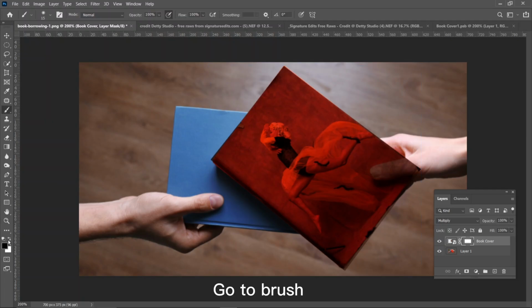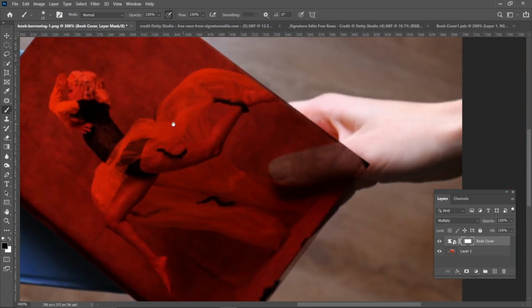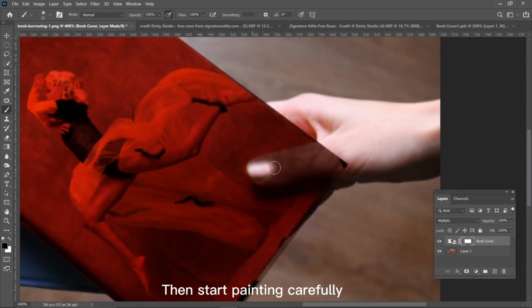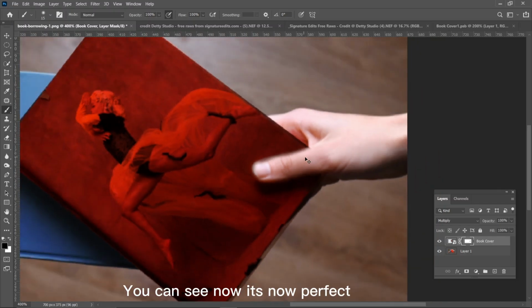Go to Brush. Make sure the background color is black, as you can see. Then start painting carefully. You can see now it's perfect.